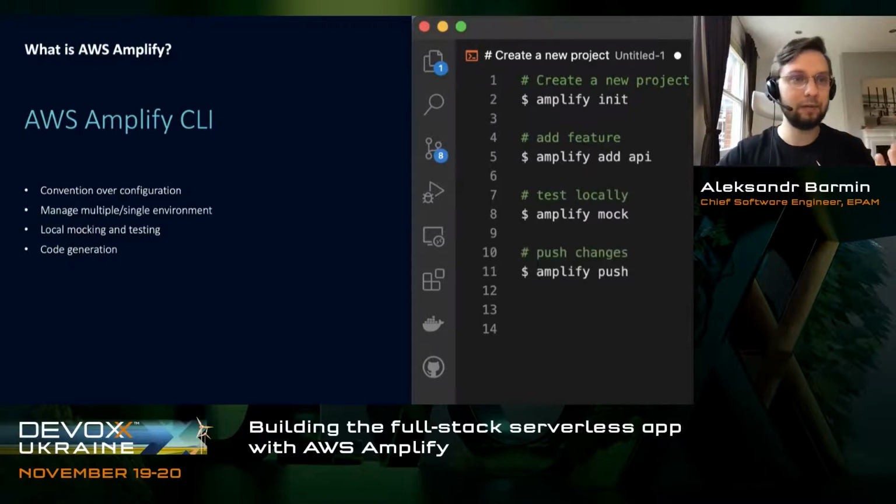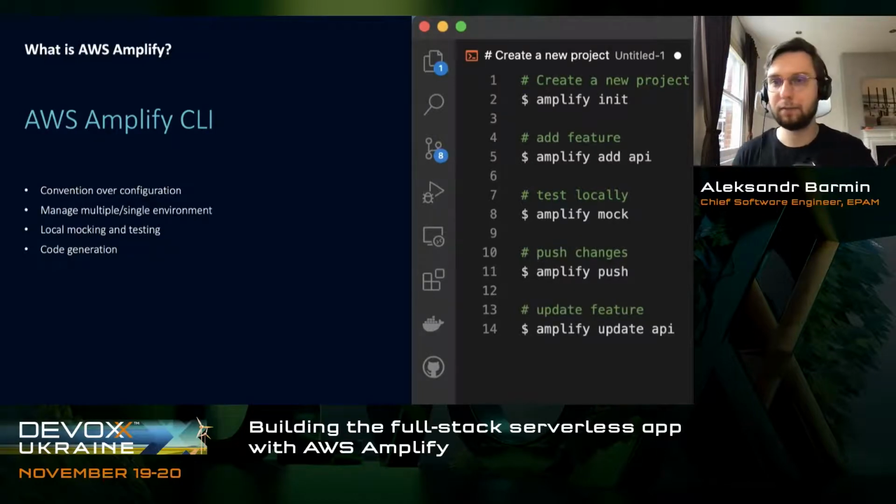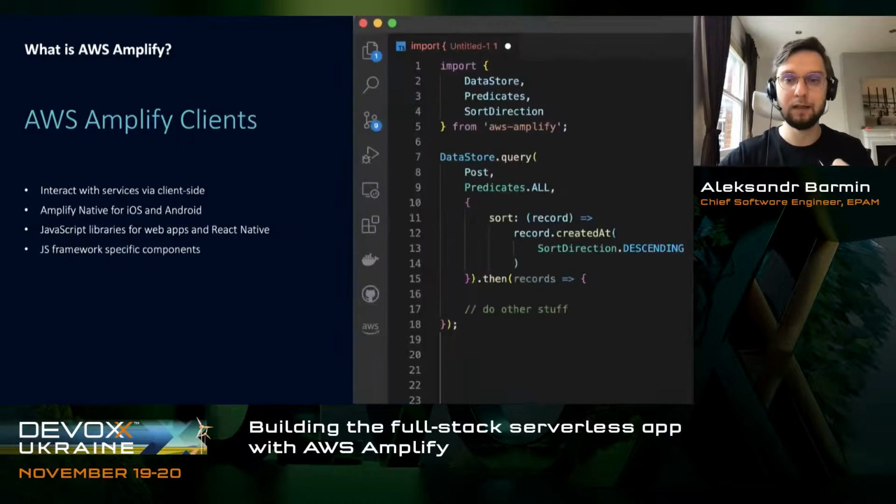As soon as you're ready with your changes locally, you can push them to the cloud using amplify push, and pull updates if there are changes made by another developer in a separate branch, for example, or in the upstream branch in GitHub or in Git.